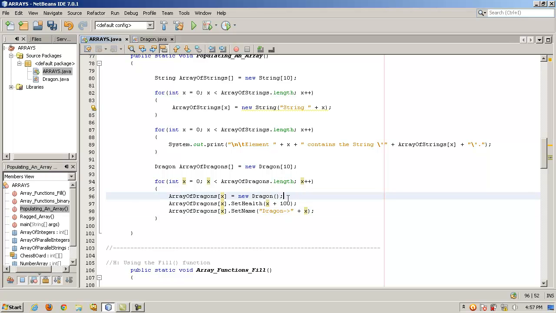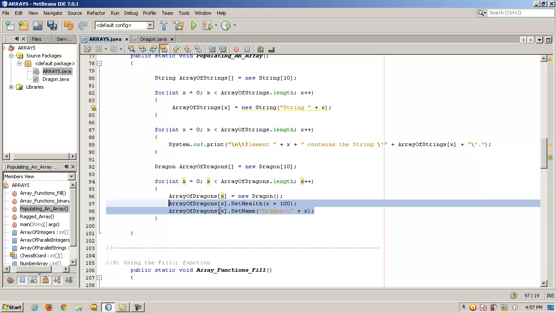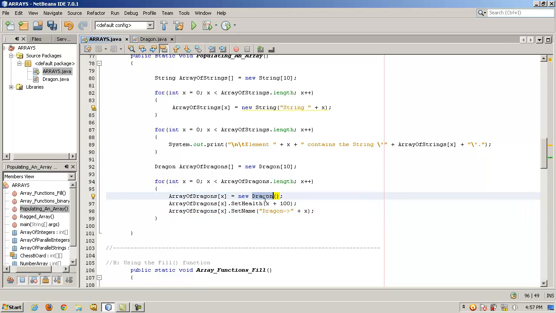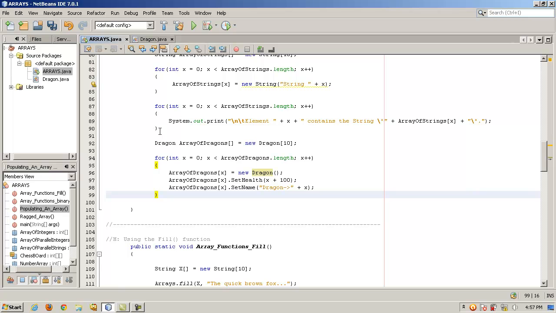So we're going to build a new dragon, and it would be a mistake to try to do this before we built the dragon. If I did this before I had instantiated a dragon and actually populated the array with a real object, then I get a null pointer exception and my program would just crash. So we've done all that, and with that being done, now we can actually display it.